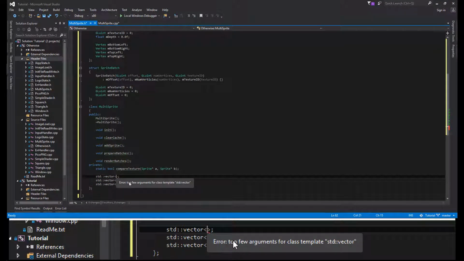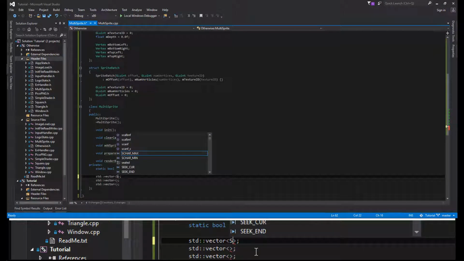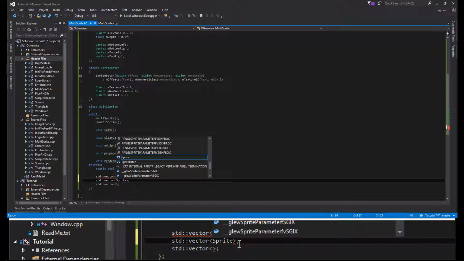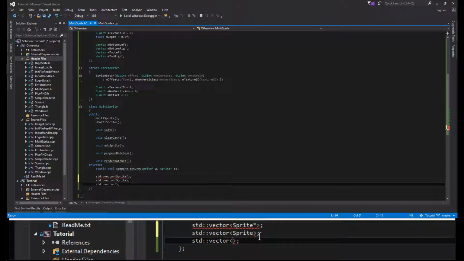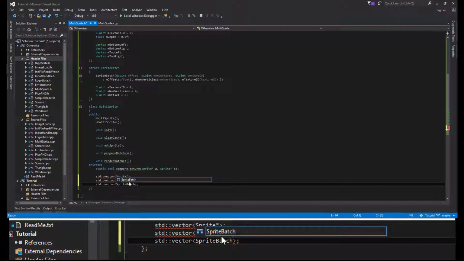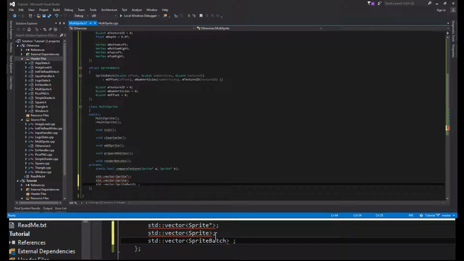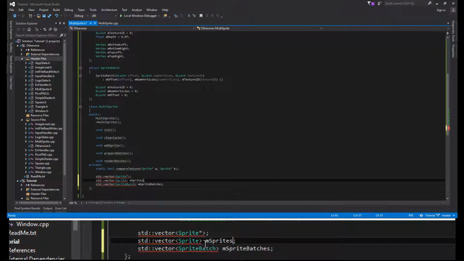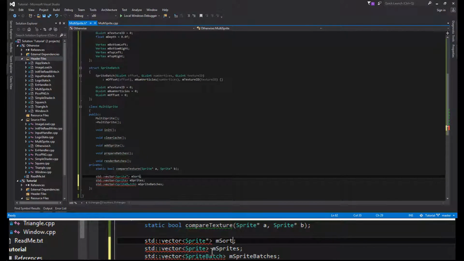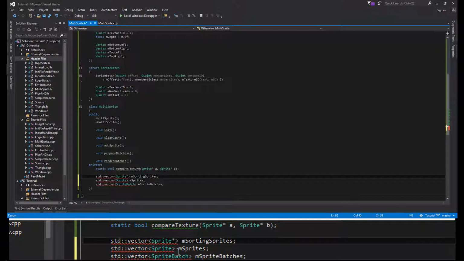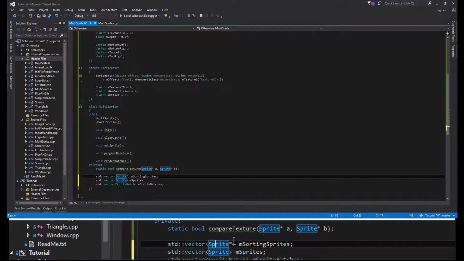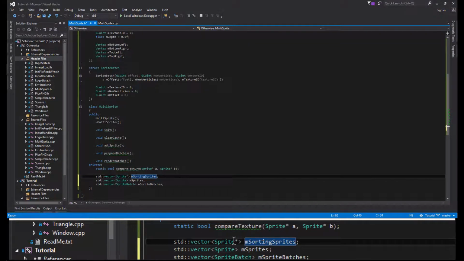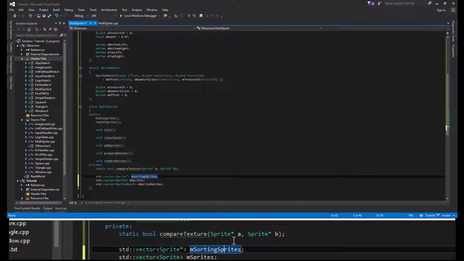And we're going to have a vector of sprite pointers, a vector of sprites, and a vector of sprite batches. We're going to be calling that mSpriteBatches. This is mSprites, and this is mSortingSprites. We're going to use this vector of pointers as a thing that we sort. So essentially, I'll show you later when we actually do it.